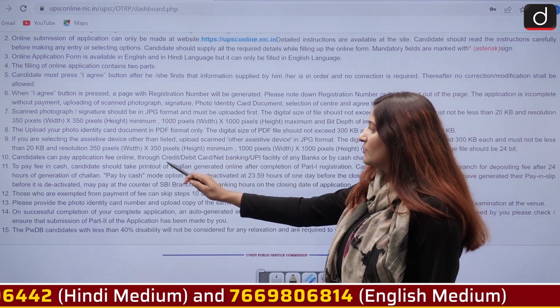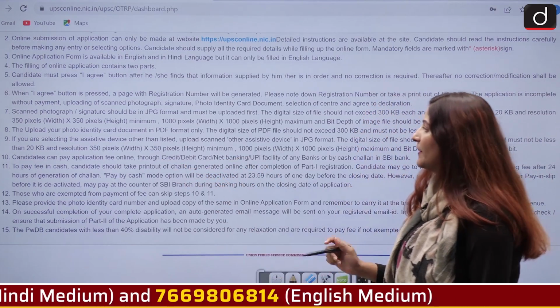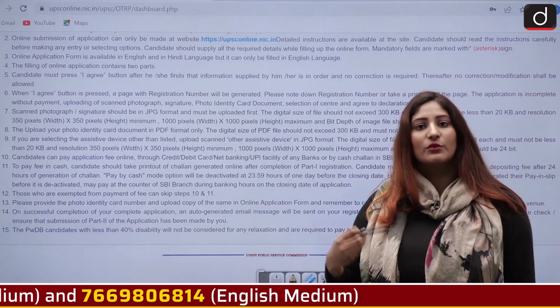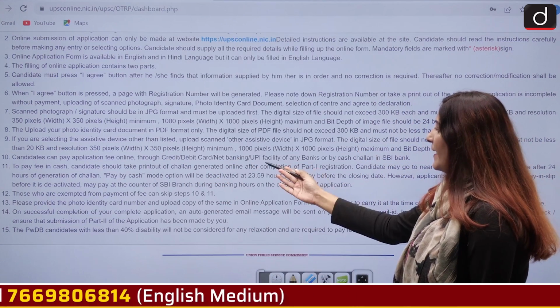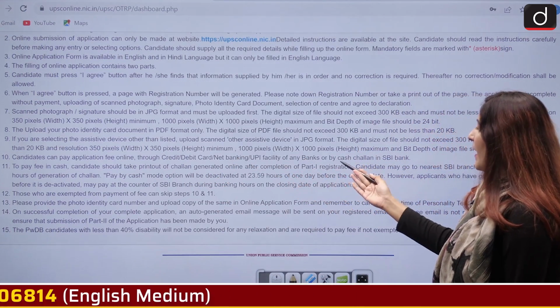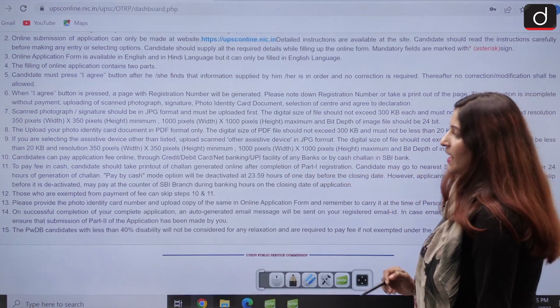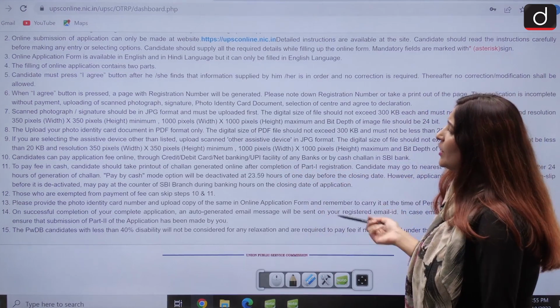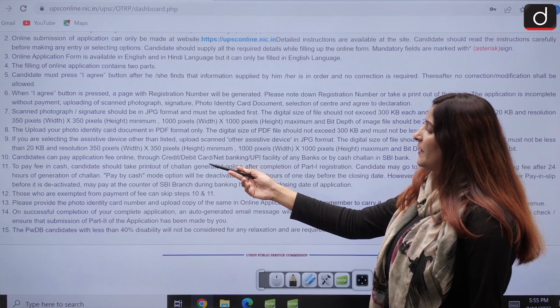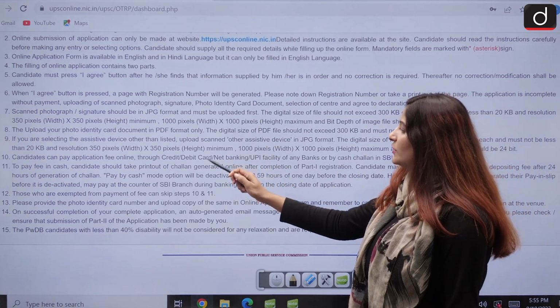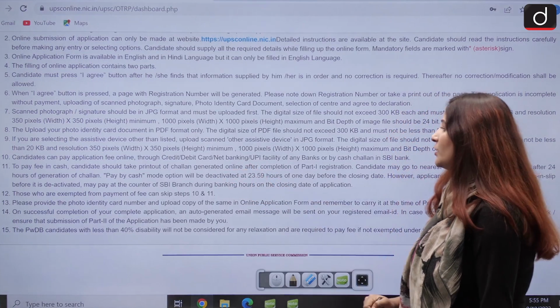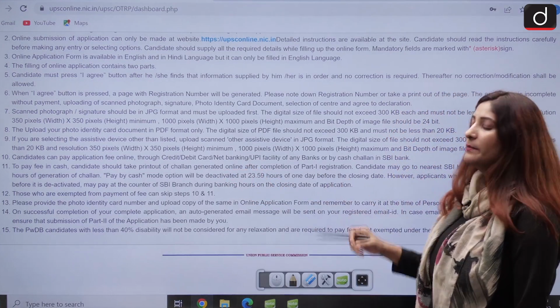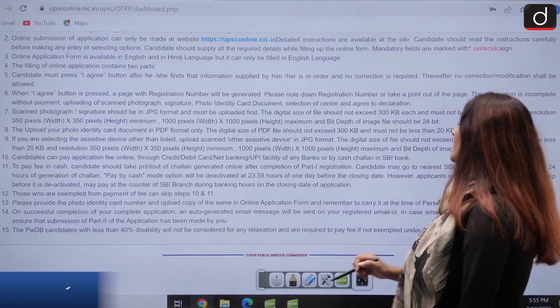Then payment comes over here. Candidates can pay the fee online, through debit or credit card, net banking, UPI, or any bank, or by cash challan in the SBI bank. To pay the fee in cash, the candidate should take a printout of the challan generated online after completion of part 1 of the registration, as there are two parts.